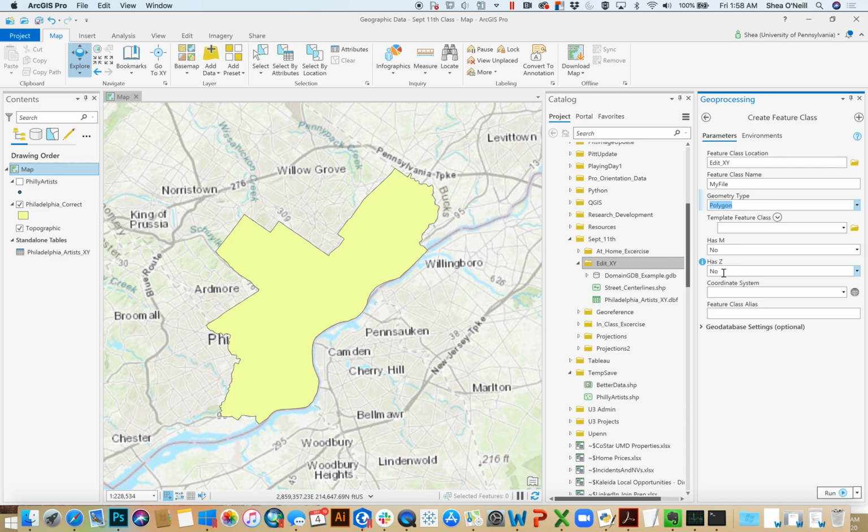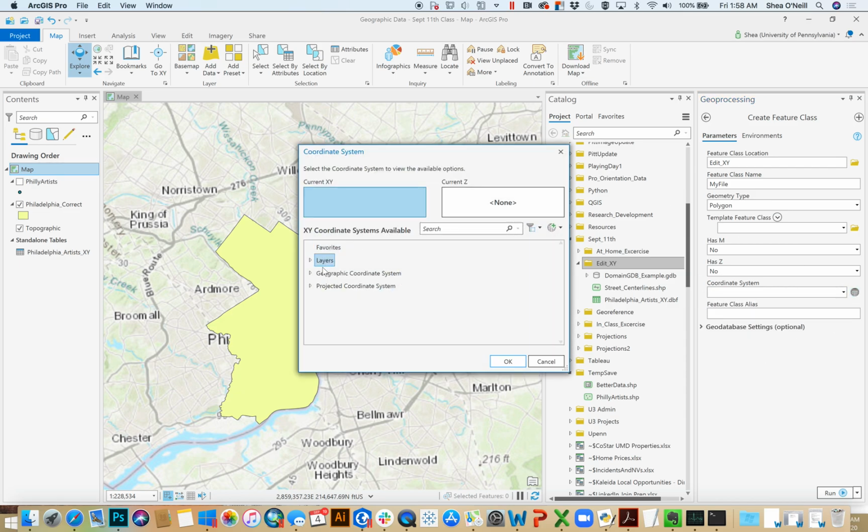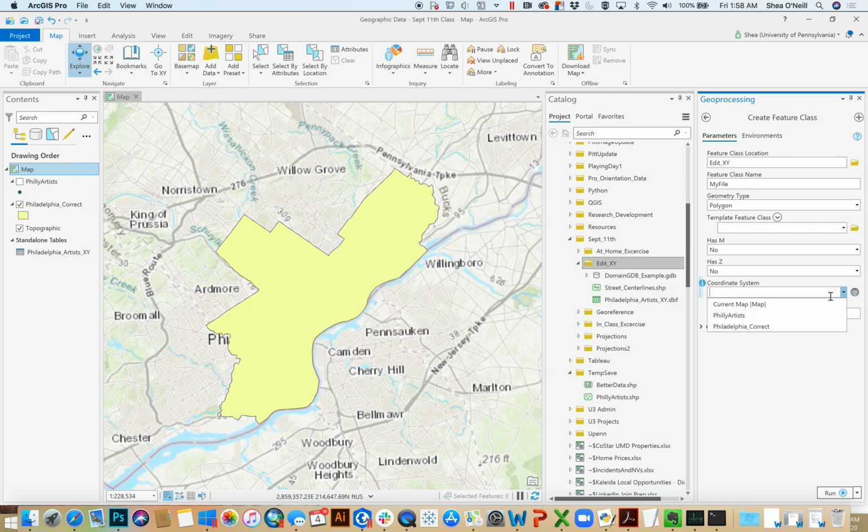Don't worry about M and Z. And let's pick the coordinate system with Philly correct. We want it to match up. You could obviously come here and click on this and pick your own manually if you wanted. But we'll pick Philly correct. We'll hit run.